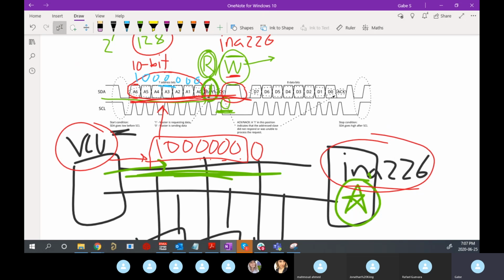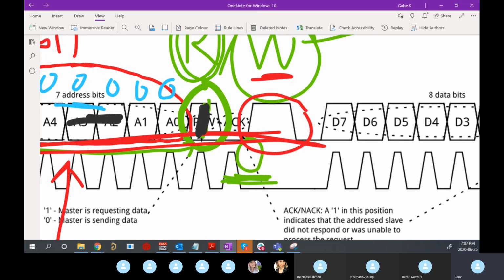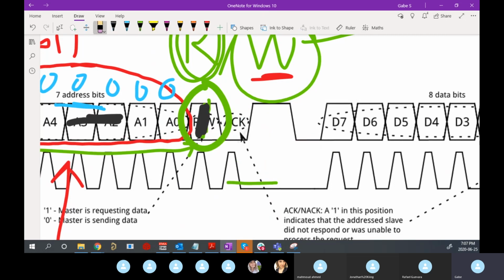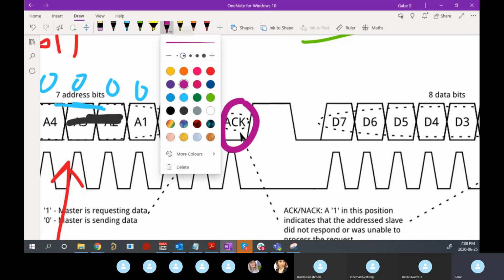Sorry about that. This little guy here. I've established the address. I've established that I'm going to write to you. But now you have to confirm. You need to confirm with me that you're even there, that you're acknowledging what I'm doing, what I'm saying. And we call this an ACK. It's short for acknowledge.